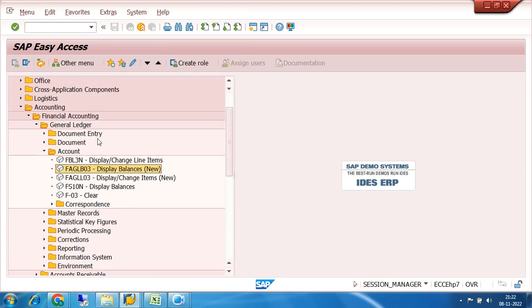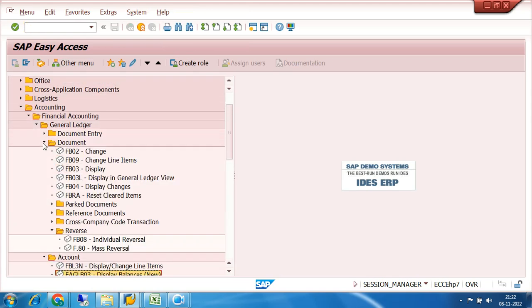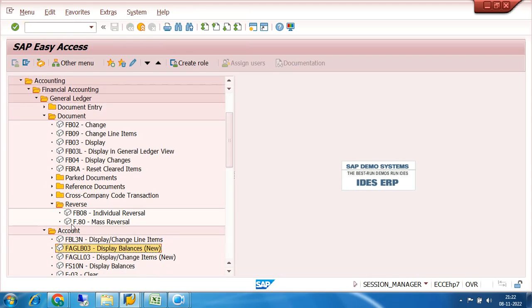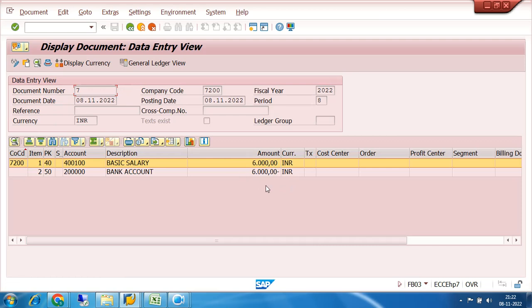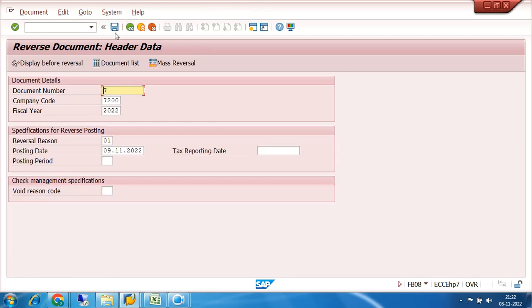Suppose we want to reverse the document. Click on the document, then I will have individual reversal. Then this is the document number 7. Suppose posting date is same, 9th. So display before reversal. This is the document number 7 we want to reverse. Then come back and click on save. So now this is document number 1002.